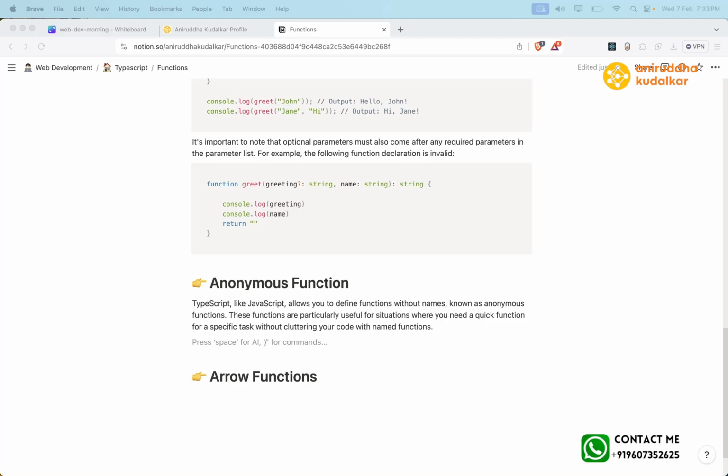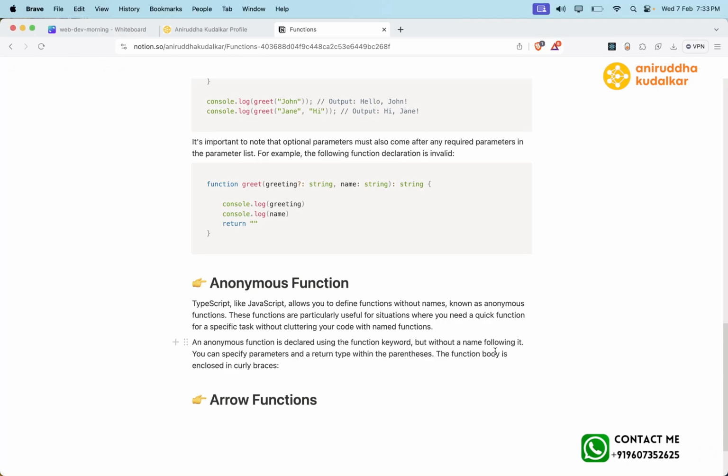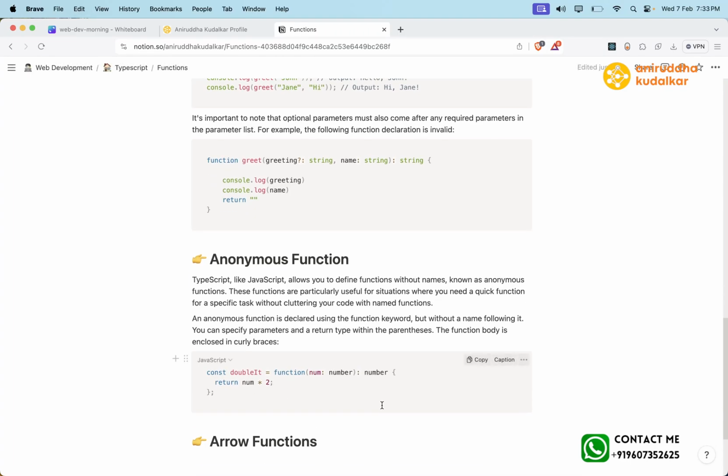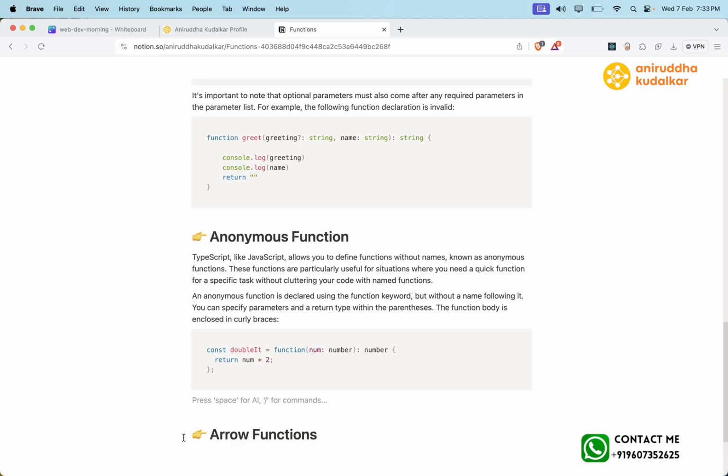Now how can you define it? An anonymous function can be declared using the function keyword, but without a name following it. You can specify the parameters and return type within the parenthesis. For example, this is a simple anonymous function, double it like this.